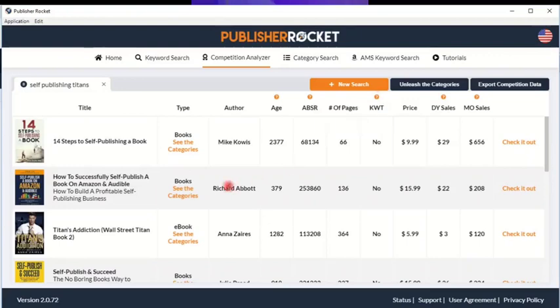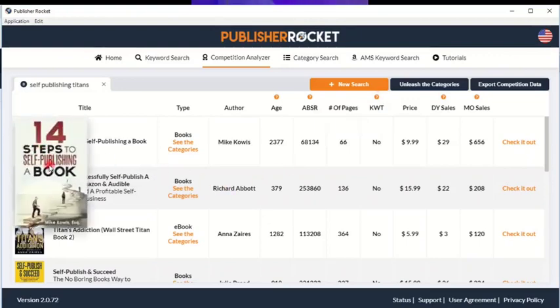If you look at this book, you can see 14 steps to self-publishing a book. There's nothing like self-publishing titans in the title and the subtitle. So now the question is, where was this keyword targeted? Of course, in the 7 backend keywords or in the description.